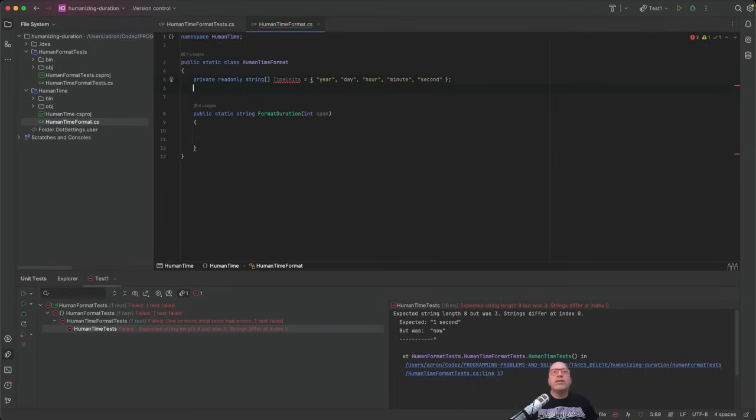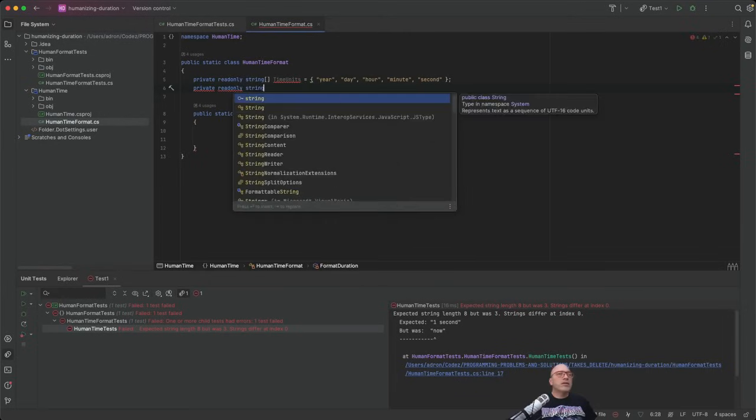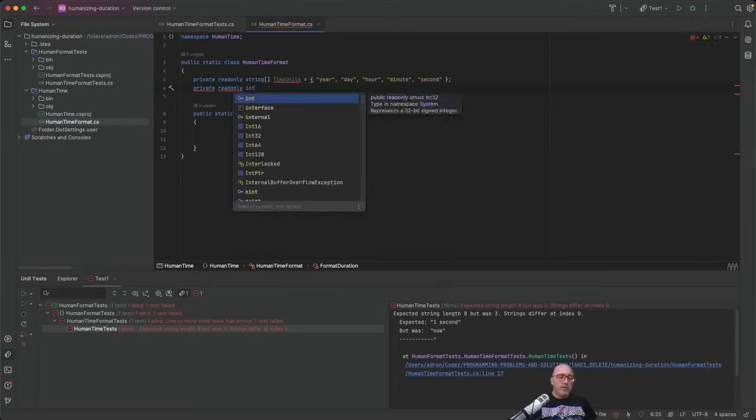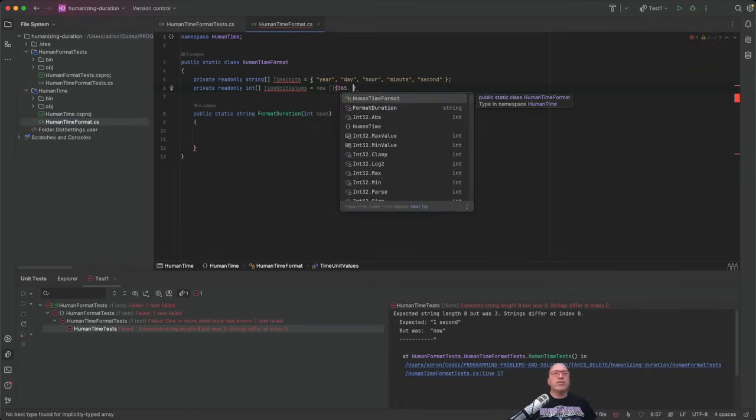All right. And then let's do private readonly string, or no, int, the timeUnitValues. I don't know, it seems good enough. Yeah, it prompts that, but then the new and the braces are not, wait, brackets? I forget which one's which now. Anyway, it's not needed. I don't know why they do that. But anyway, 365 for a year. Oh, that could get tricky too, because it's not always 365.